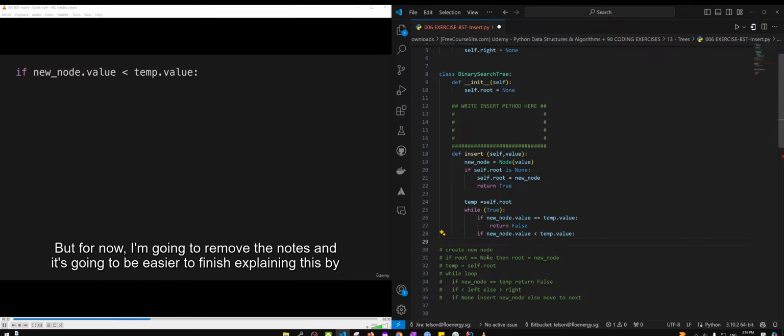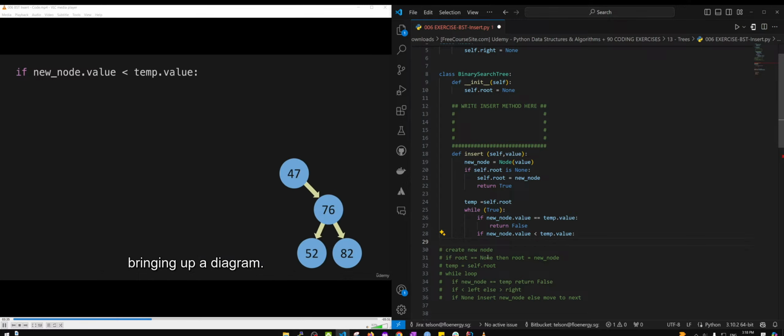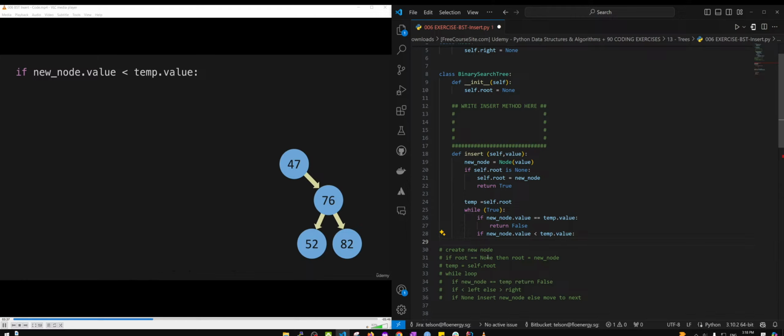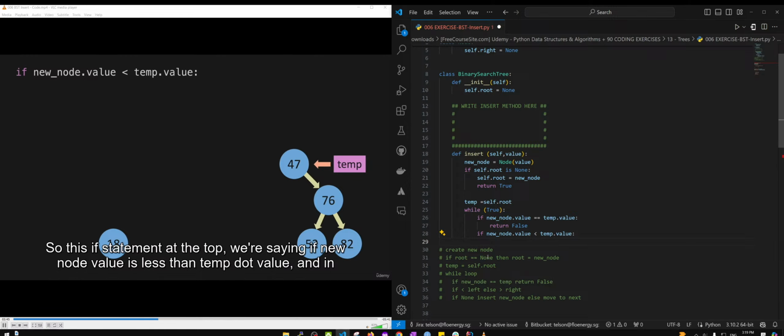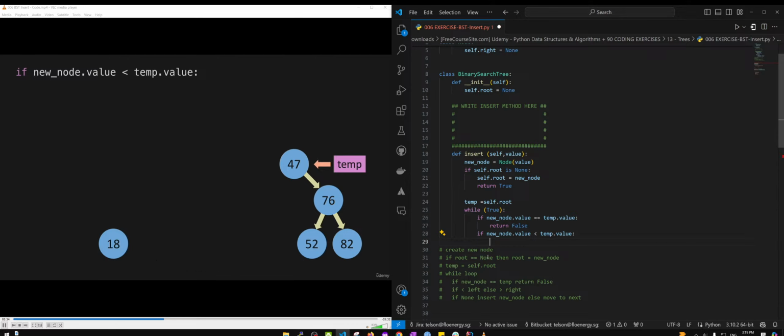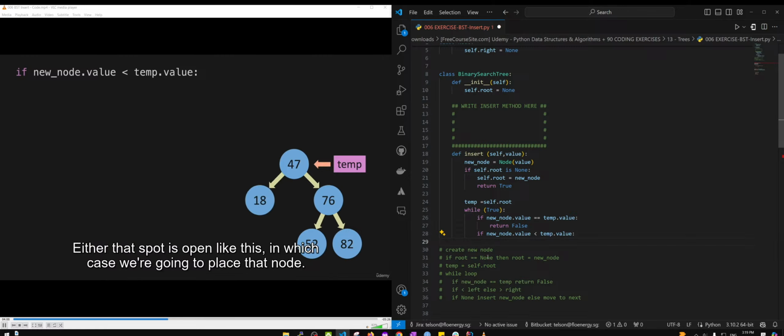and it's going to be easier to finish explaining this by bringing up a diagram. So we're going to insert this node here, and remember temp is going to be pointing at the root here. So this if statement at the top, we're saying if new node dot value is less than temp dot value, and in this case it is. So that means we know we're going to go left, but there are two ways we can go left. Either that spot is open like this, in which case we're going to place that node.